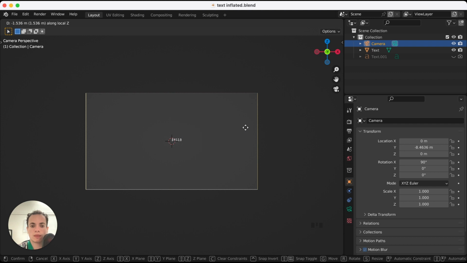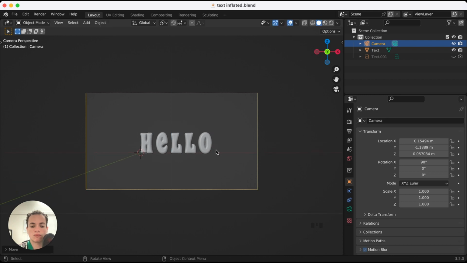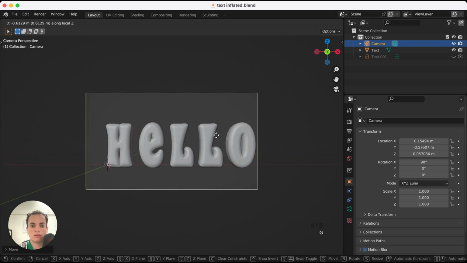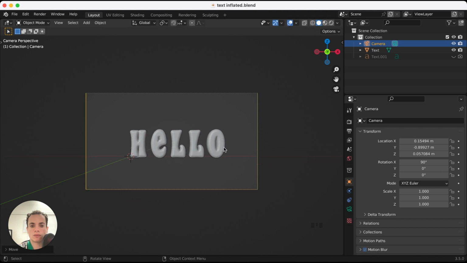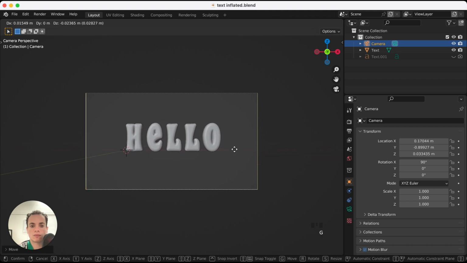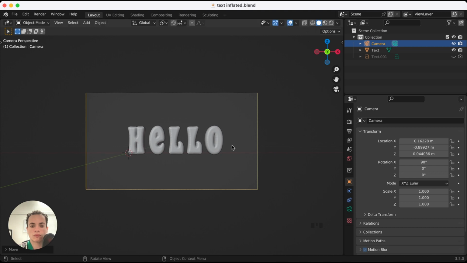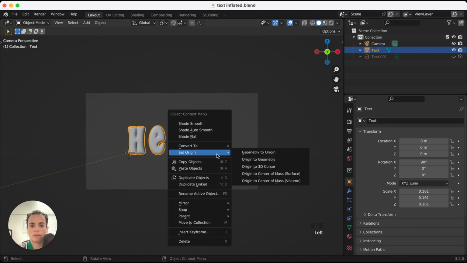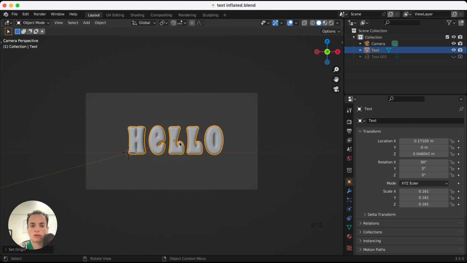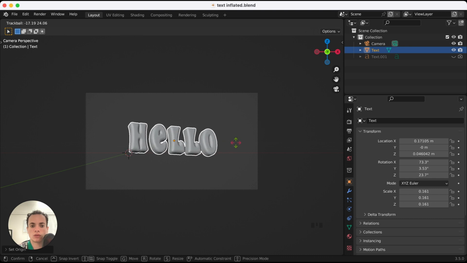This, move it a little bit, GX, GZ, GZZ, like this. Right click, set origin to geometry. So now the origin is here instead of here. R to rotate, going to rotate a little bit like this.